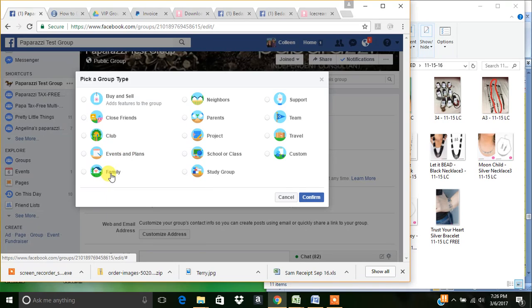You can set up a group just for your family members to kind of converse with each other instead of doing it on newsfeed. You can have a group for pretty much anything. So I personally use the club versus the buy sell. I just don't care for the layout of the buy sell groups.